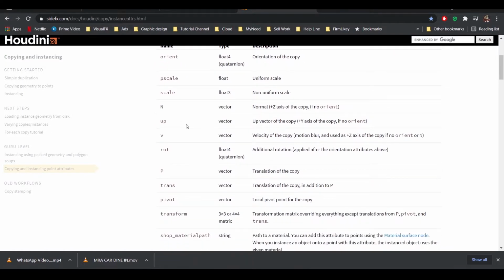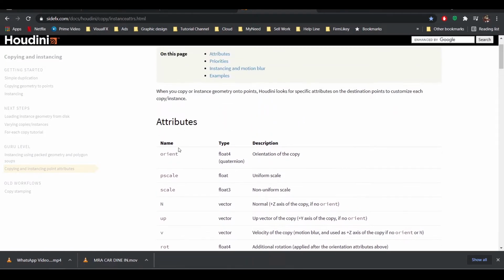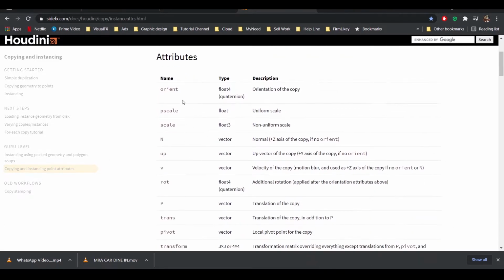These all are inbuilt attributes, which you can apply on the copy stamp node. We're going to use most of the attributes in this project. I want to talk about pScale. So pScale is particle scale or point scale. It is a uniform scale. First of all, it's a uniform scale. So uniform scale, I hope you know that.